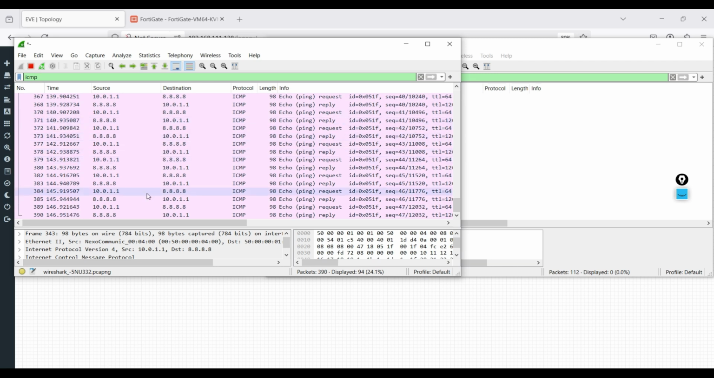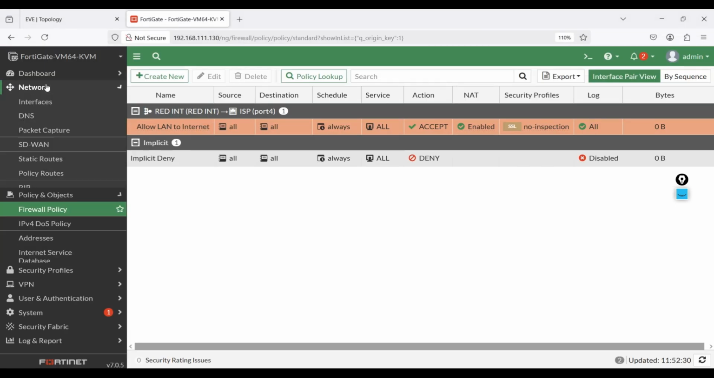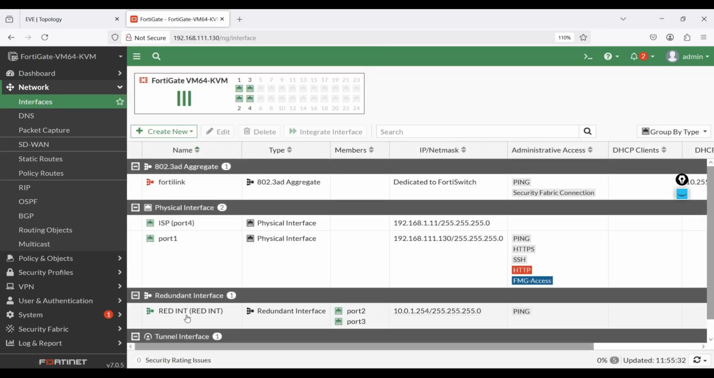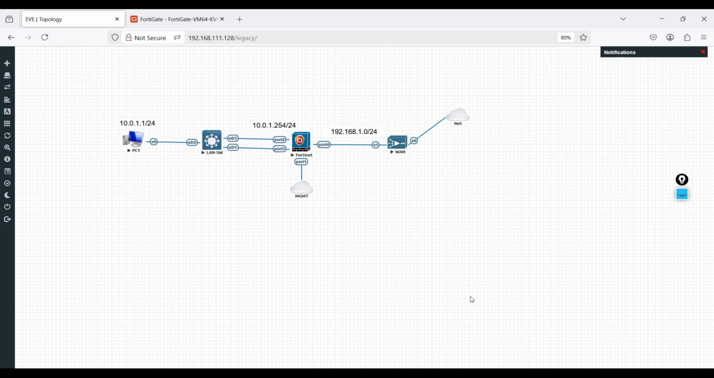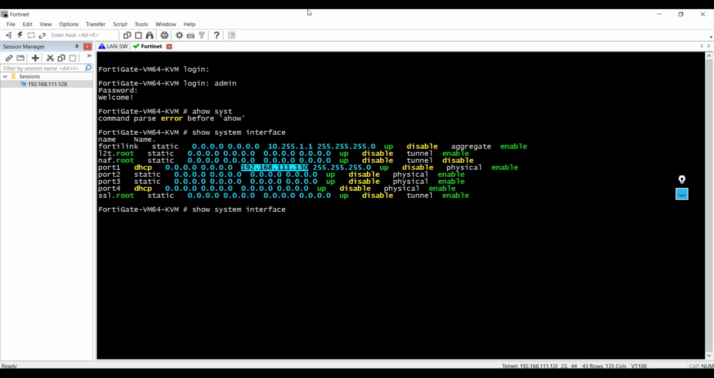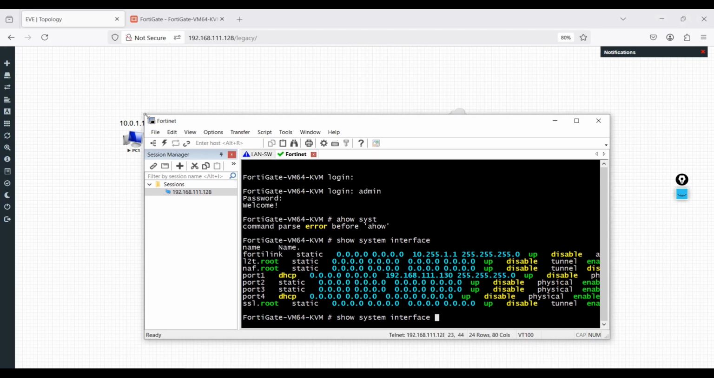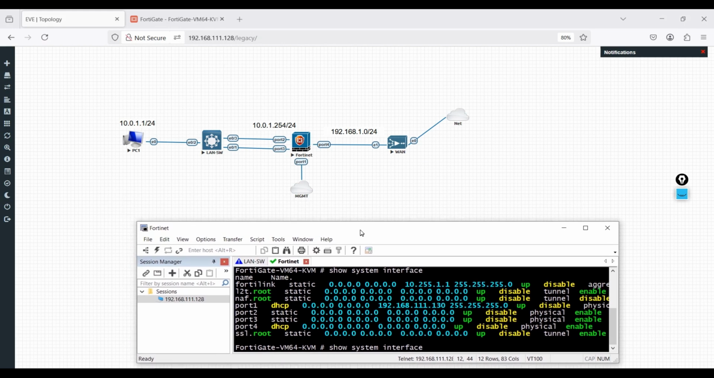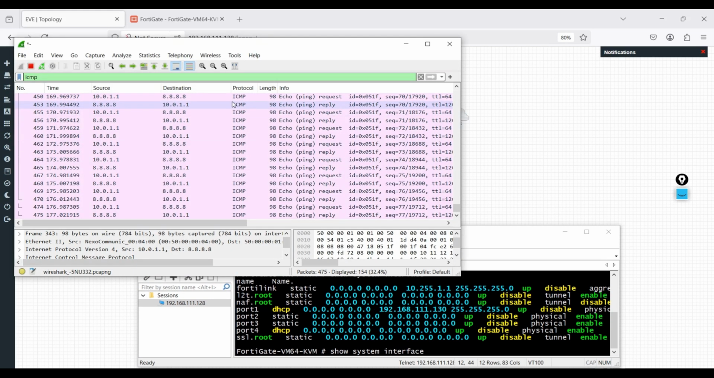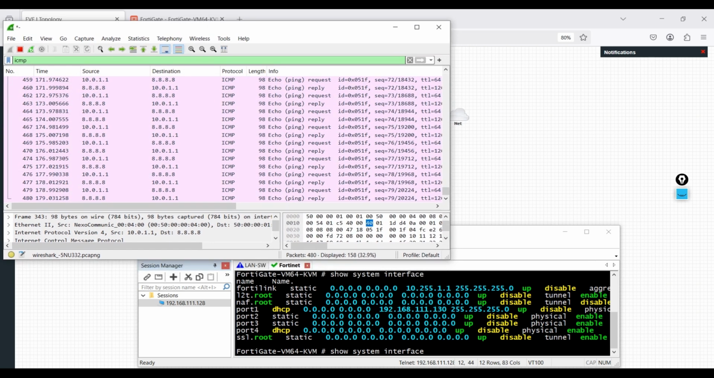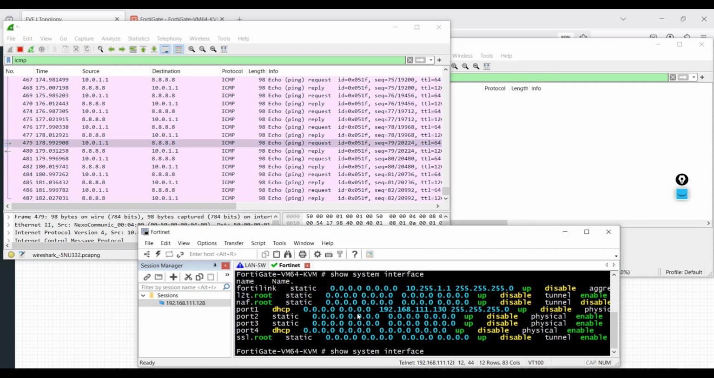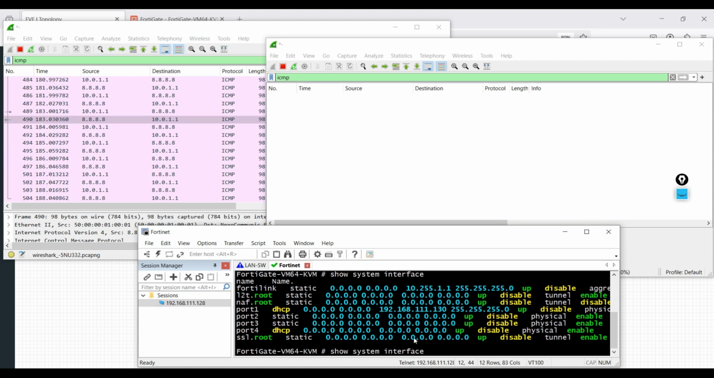So let me shut down the traffic. So let me shut down the port 2 of firewall. We cannot shut down port 2 from the GUI because it's bound inside the redundant interface. So we have to do it manually via CLI command. Let me keep it like this way so that we can see all the windows simultaneously. Let me open Wireshark. This is for port 2 and this is for port 3, and this is our FortiGate firewall.